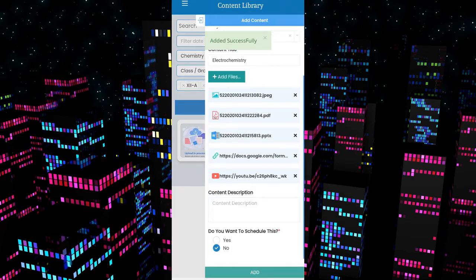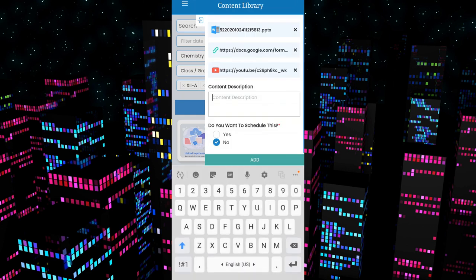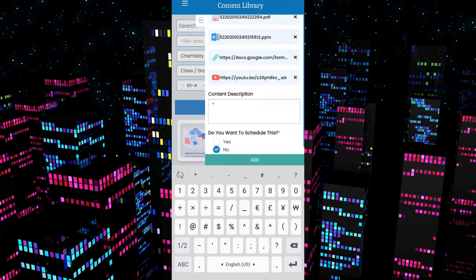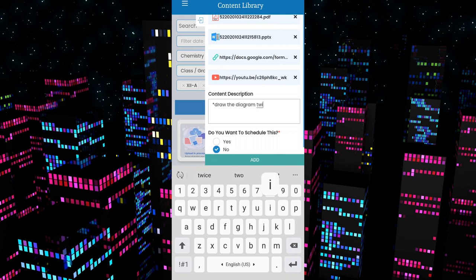Here under content description, you can give as points. First, I have included an image. It can be a drawn image or any other image from the textbook also. I am going to give the instruction as draw the diagram twice in your classwork.